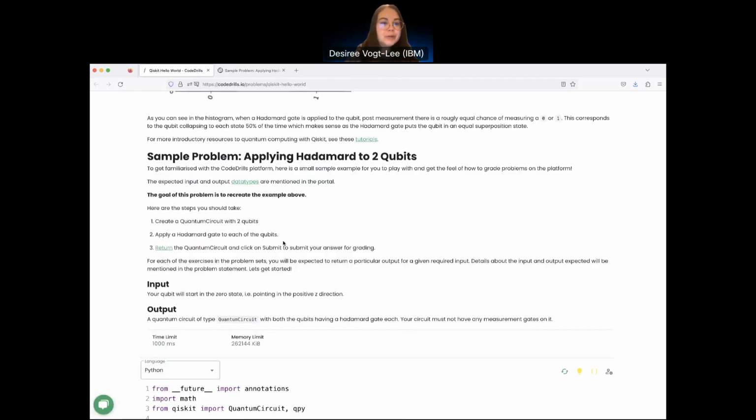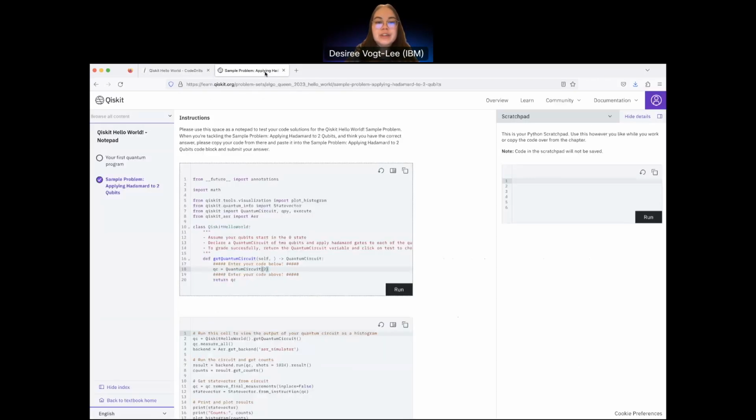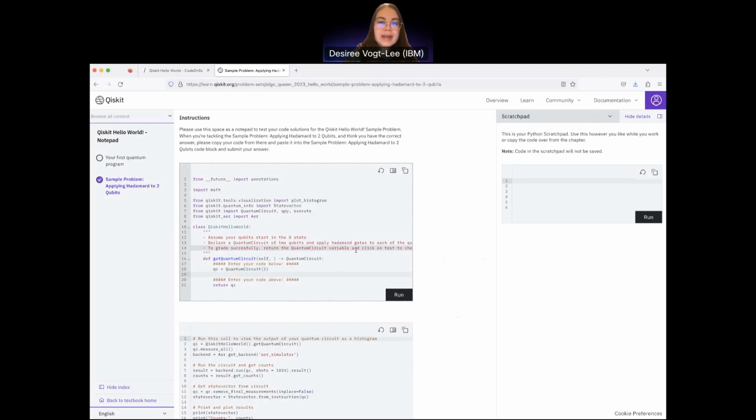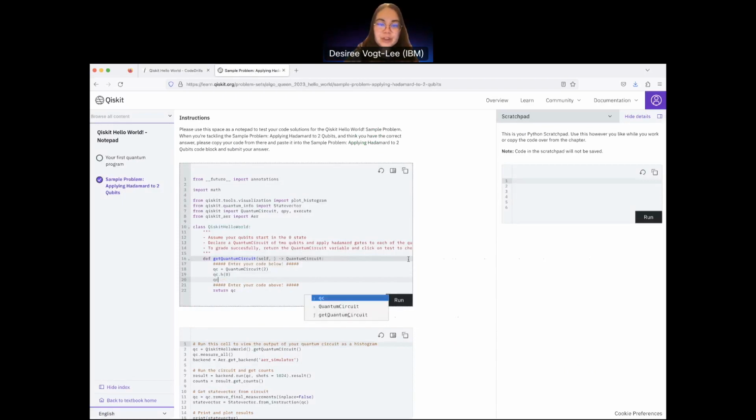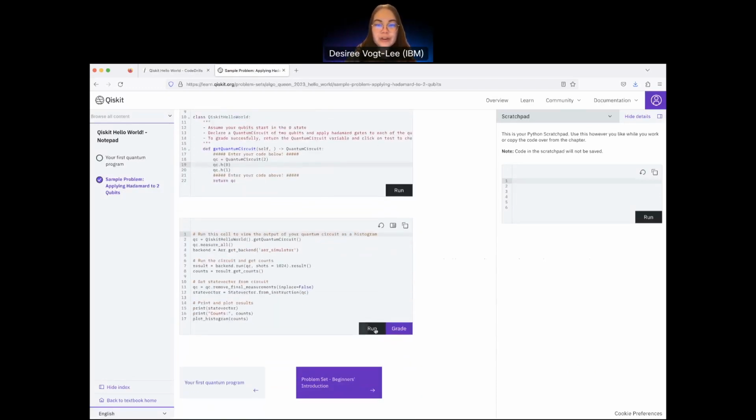Now let's move on to step 2. We need to apply a Hadamard gate to each of these qubits. In order to apply a Hadamard gate, we do the same thing as I mentioned earlier. We go qc.h, so that applies a Hadamard gate to the circuit. Now we need to specify exactly which qubit to apply the Hadamard gate to. Python indexing starts at 0, so we apply it to the 0th qubit, which is the first qubit in this case. As we need to apply it to both qubits, we then need to do it again. qc.h, and then apply it to the second qubit, 1. So now we can run it to see if we are correct.